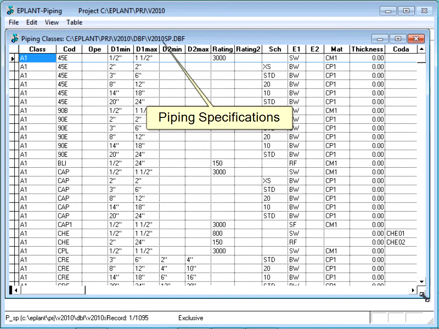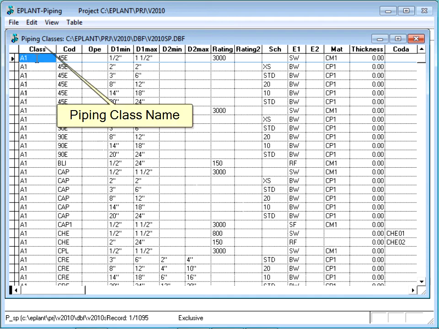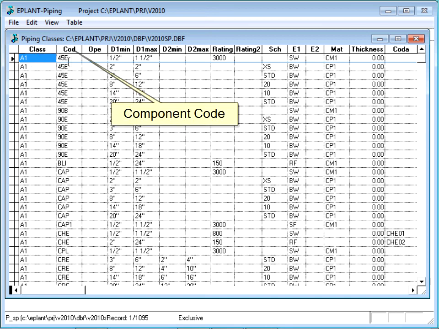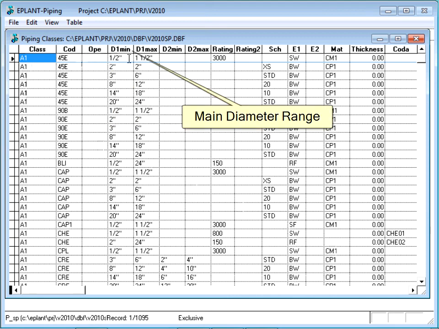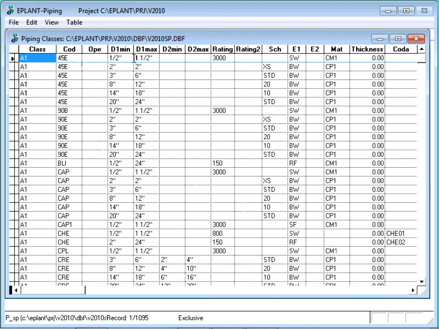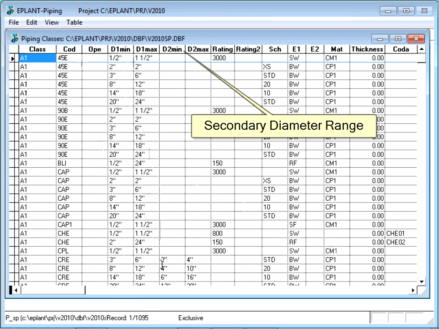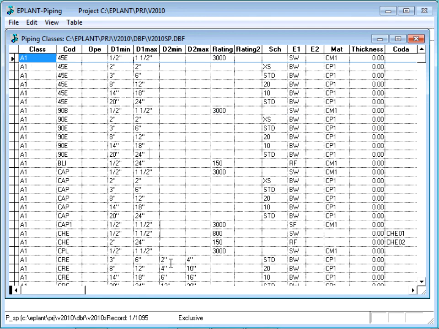EPLANT stores piping specifications in a DBF format file. We can load this file in the database module directly or importing it from an Excel file. In the first column we find the class name, here the component code. In these two columns the main diameter range is defined. In case of reductions, a secondary diameter range must be defined also.